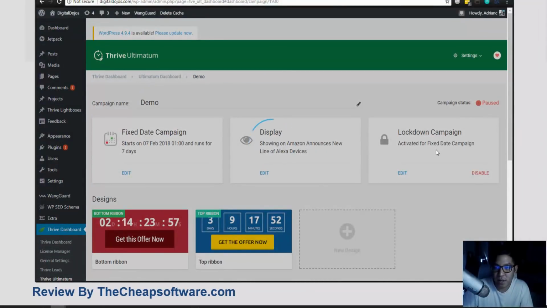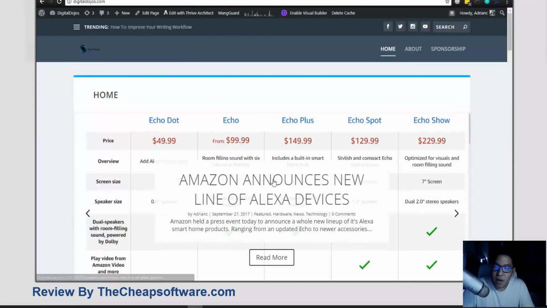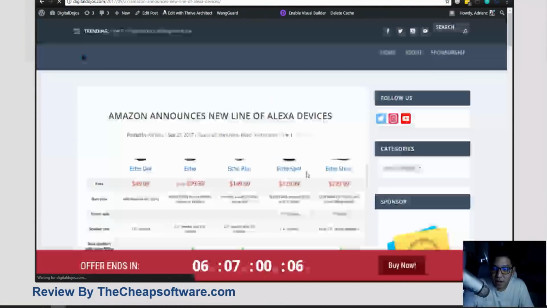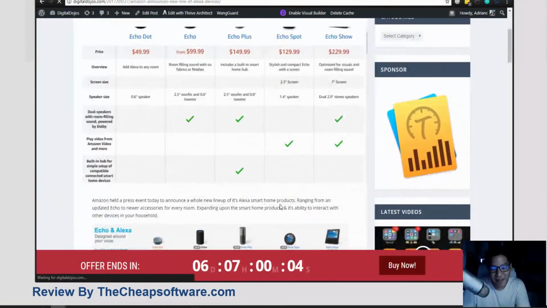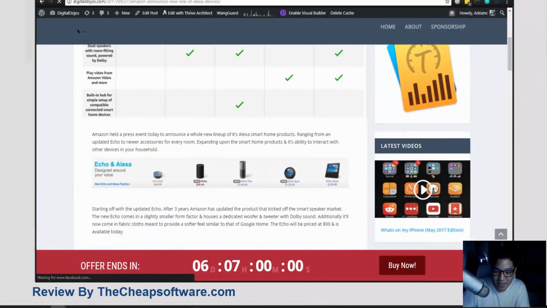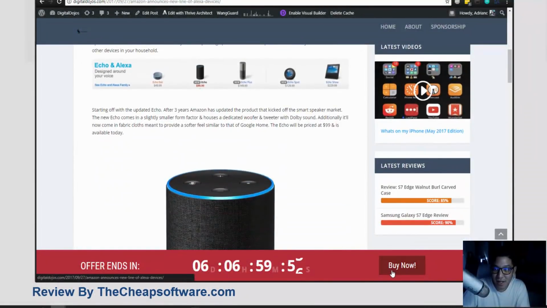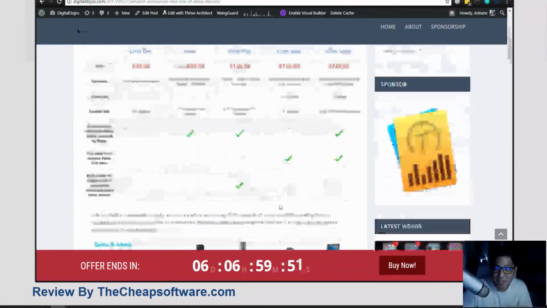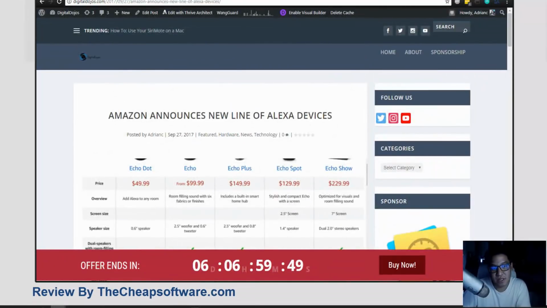I'll hit the status here in the top right, and from there the campaign will go live. So here we are at the site. If I go to this post here, you will notice right away at the bottom I now have that offer ends in a certain deal here. So you can see here's the offer page, and I'm seeing it right here: 6 days, hours, minutes, seconds, and it's that easy. You can see the ribbon works just like that. Again, it's just designated on this post specifically.